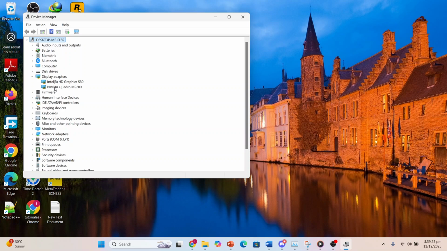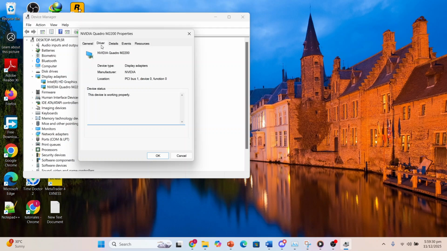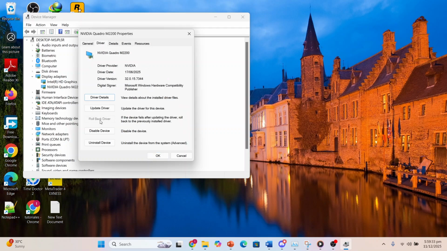I want you to just go ahead and right click on your NVIDIA graphics card, click here on Properties, click here on Driver, and you'll actually see Roll Back Driver. So to roll back to an older version, just click here on Roll Back Driver.